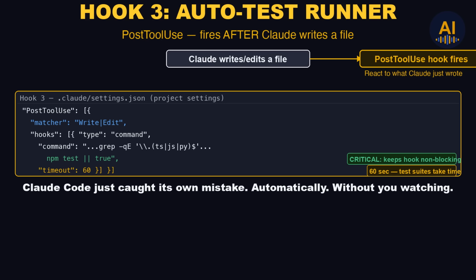The hook extracts the file path from the JSON payload, checks if it's a source file, and runs your test command. Two critical details. First, timeout is 60 seconds. Test suites take time. Don't set this to 5.